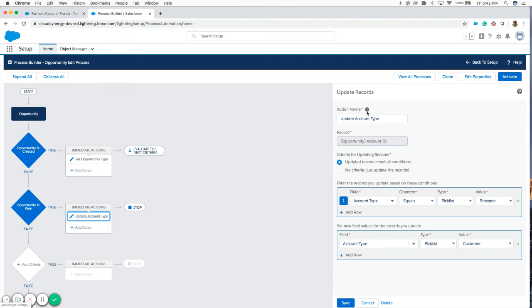So if I now check out the update action that I've created on this process, I say if the account type is prospect and an opportunity is won, change that account type to a customer. So here we're closing the loop. The first level of this process is firing when an opportunity is created and it's reading the account type value. And then when an opportunity is closed, we're checking to see what the value of that account is, and then we're updating it if it needs to be updated.